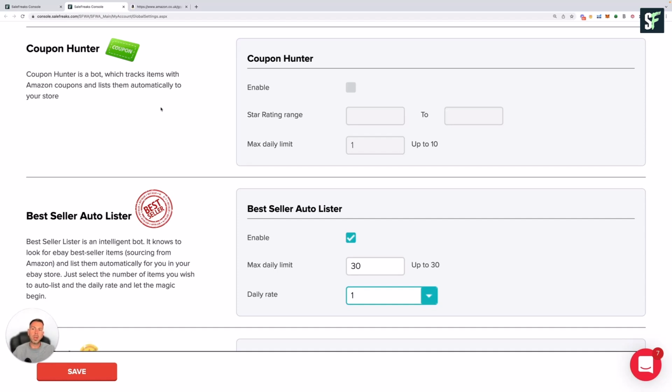As I mentioned before, we also have a tool called the Coupon Hunter. Amazon has coupons on certain items. Generally, the minimum value of those coupons is £1 or $1 or a minimum of 5% off. So what Coupon Hunter does is basically a bot that tracks items on Amazon with coupons and then lists them automatically to your store. When an order is processed, Salefreaks is also able to pick up that there's a coupon on the item, apply the coupon, and you'll benefit from that extra percentage off the sale. That's going to be on top of your break even and on top of your normal profit margins.